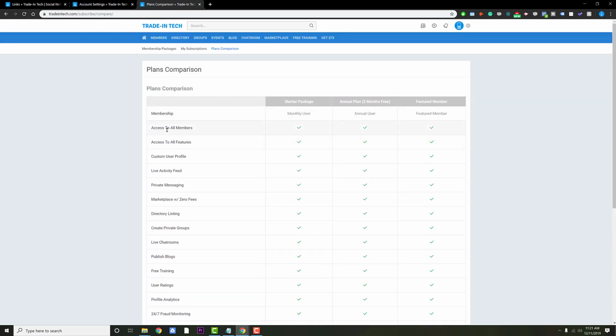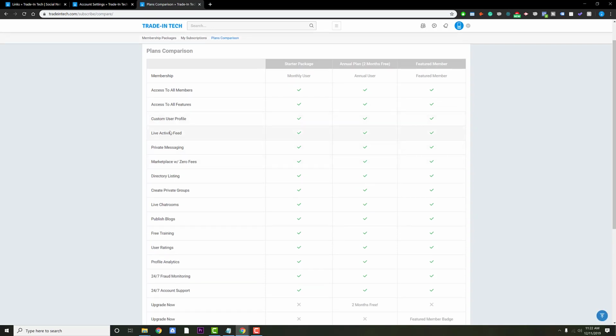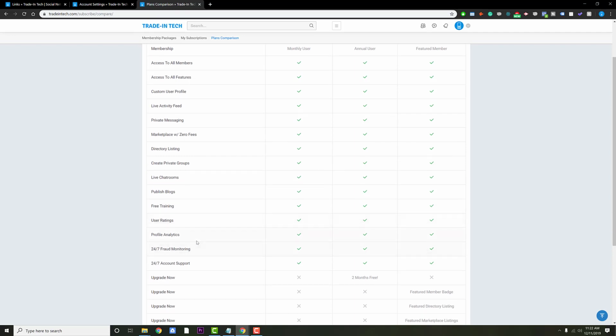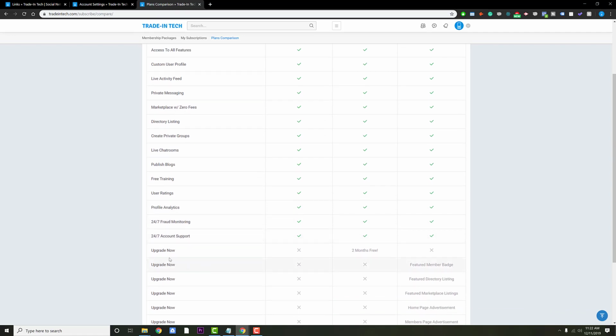Everybody will get access to all the members, all the features. You'll be able to create your profile. You'll get a live activity feed, private messaging, the marketplace with no fees, directory listings. You'll be able to create private groups, join our live chat rooms, publish blogs, get free training, rate users with our specific user rating system, get analytics on your profile, and you also get fraud monitoring and account support. And if you upgrade to the annual plan, you'll get 2 months free.